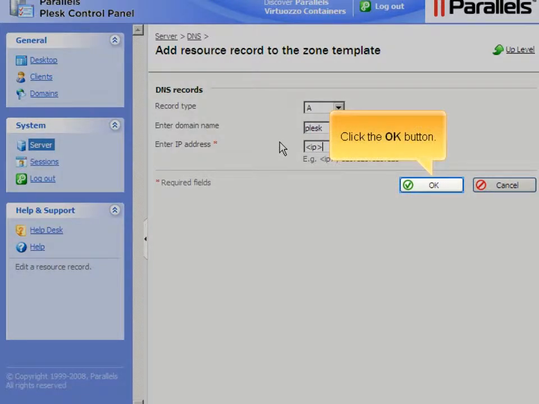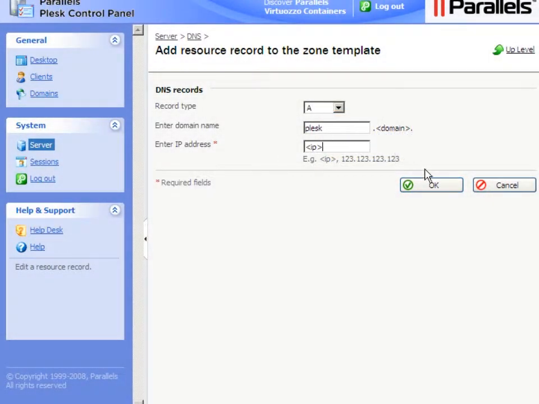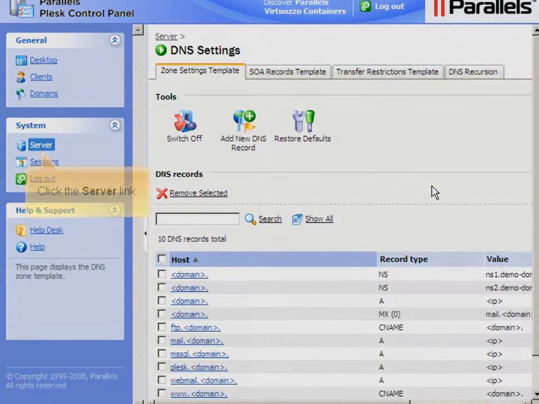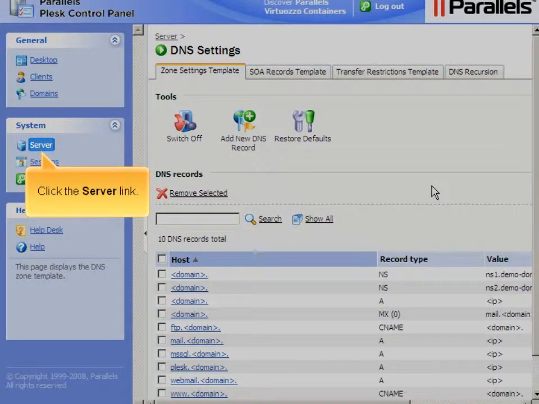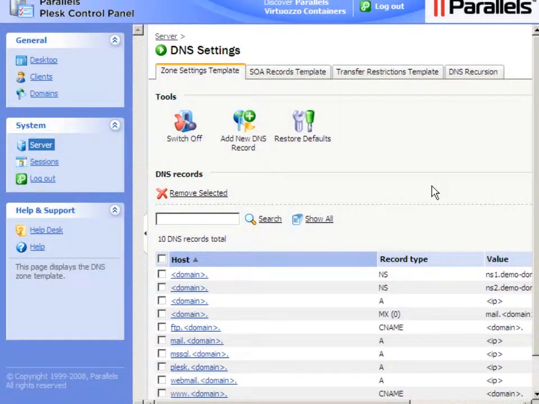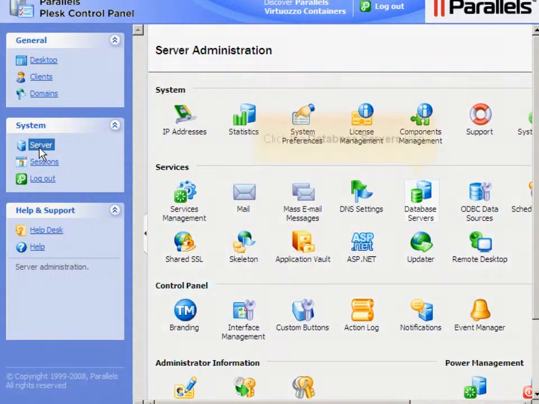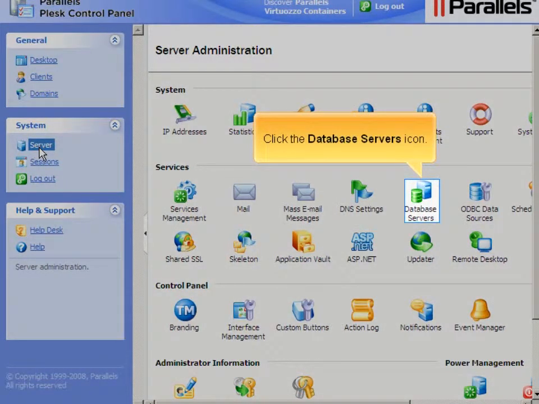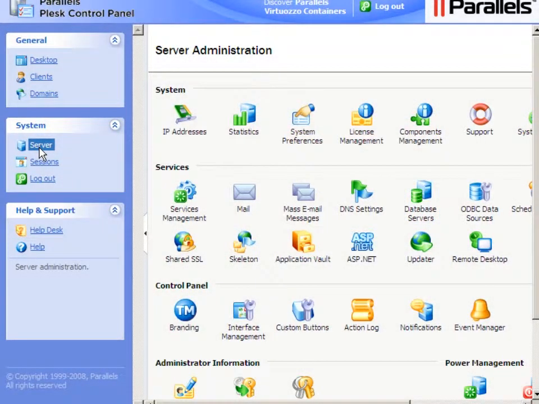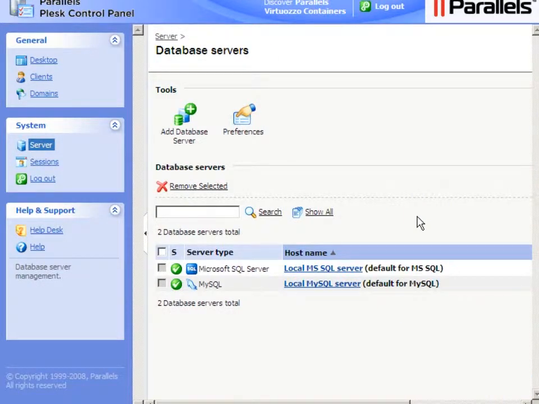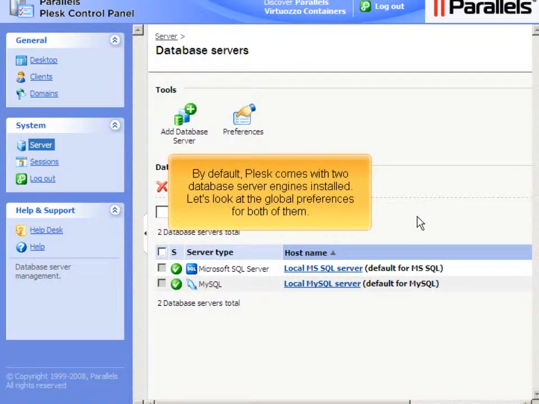Click the OK button. Click the server link. Click the Database Servers icon. By default, Plesk comes with 2 database server engines installed. Let's look at the global preferences for both of them.